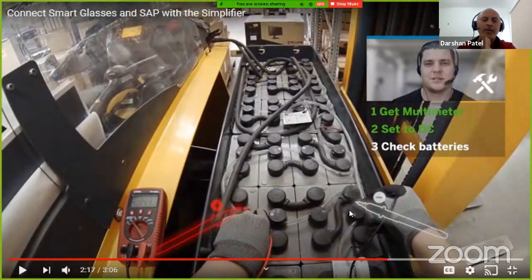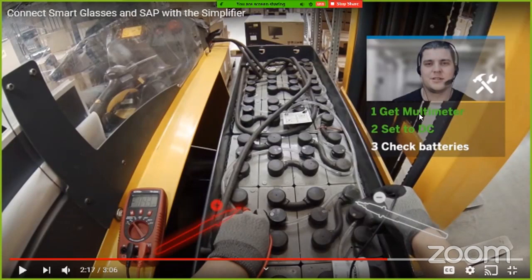The person who is working over here doesn't know anything about the battery. This person is an expert sitting somewhere 1,000, 2,000, 5,000 miles away, maybe in India. He has analyzed what has happened, and he is giving instructions to him on how to repair it.